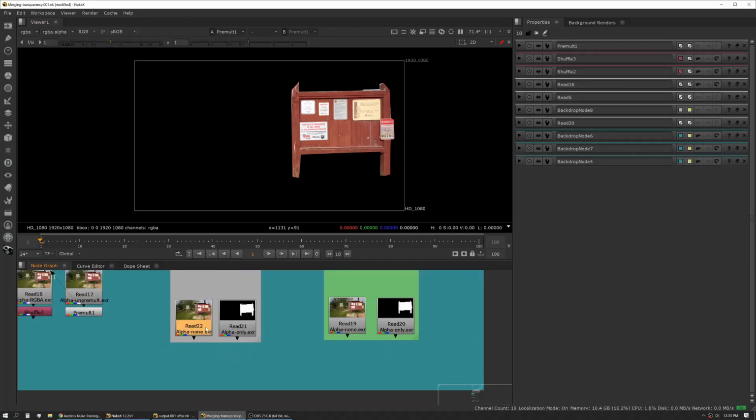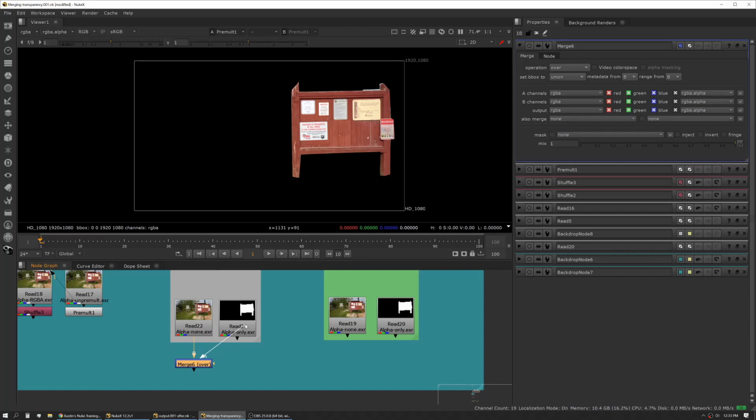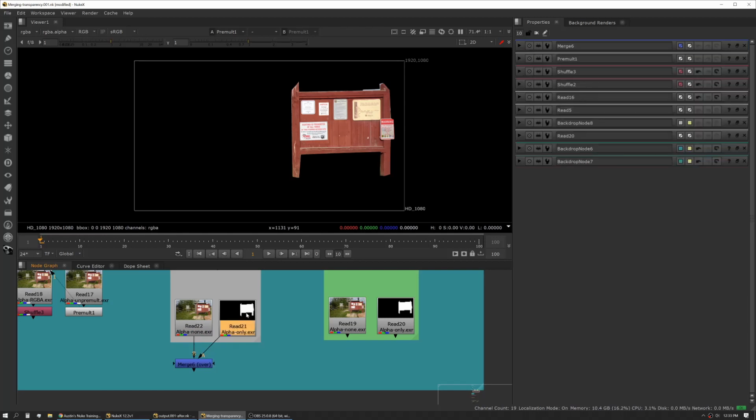For me, I like to use specific merge operations, and we'll cover those a little bit more, but in this case, we're going to use a mask. So we'll actually use a merge node. We'll connect that to our alpha only file. This is something that was rendered out and it only has an alpha.